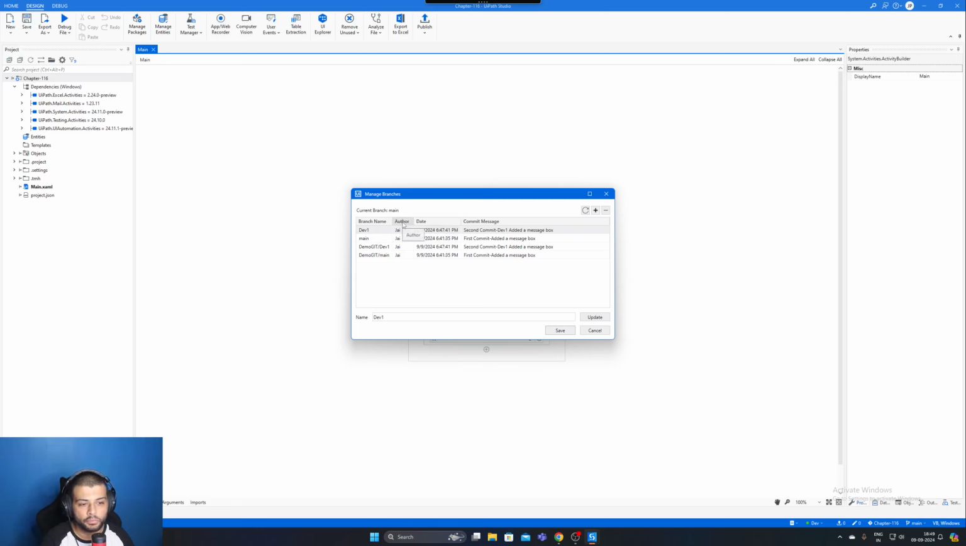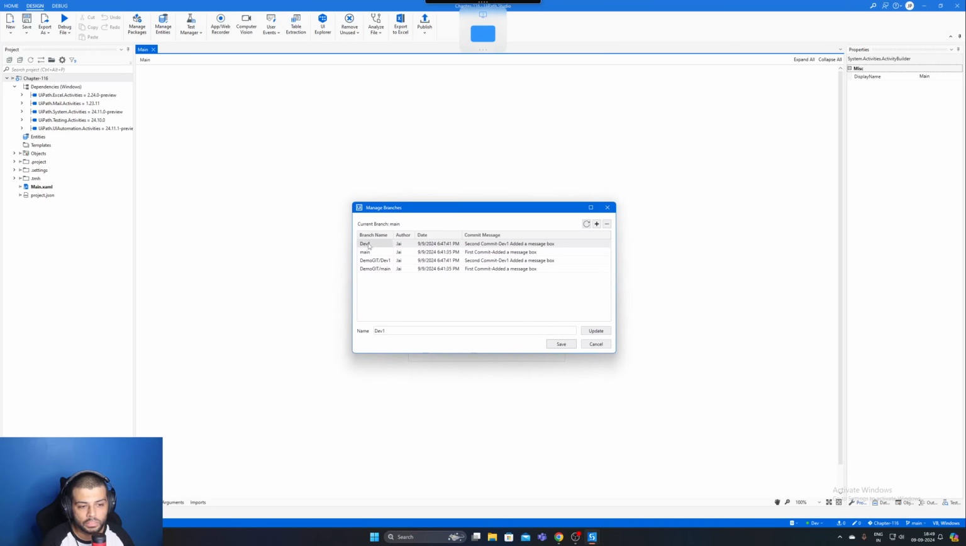And what you need to do, you just need to click on the branch you need to merge with your current branch. Your current branch is main, and you need to merge dev1 with the main branch. Right now you can see I'm in the main branch, and I need to merge dev1 into the main branch.